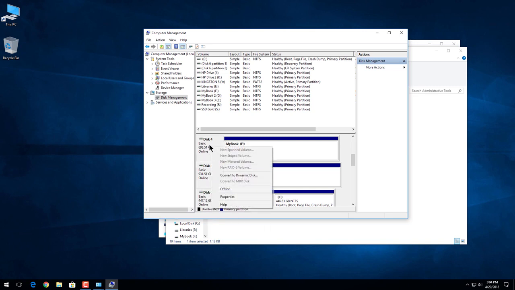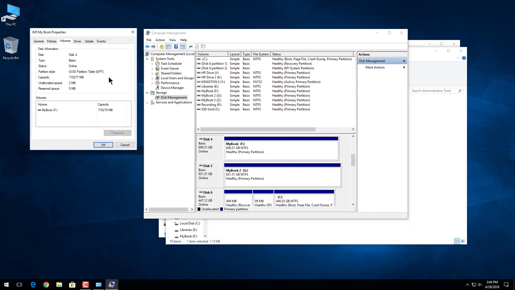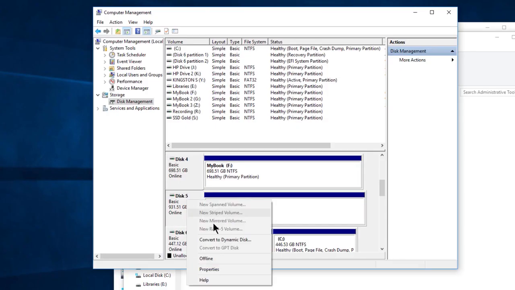Same thing for this one. Right click here, it says Convert to MBR. That means that this disk is already GPT. So it just shows the opposite in that menu. But of course, I right click here and go to Convert to GPT, and I can't. It's grayed out because there's actually something on this volume.